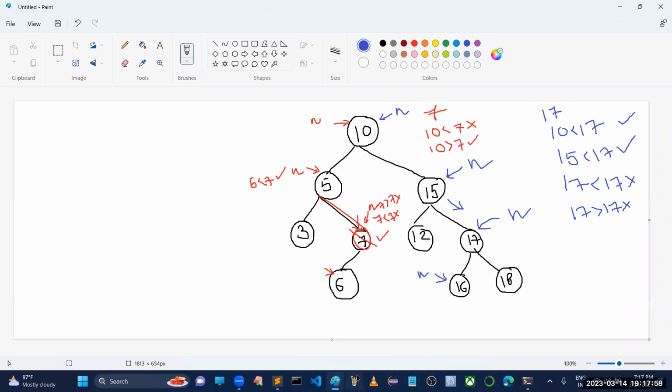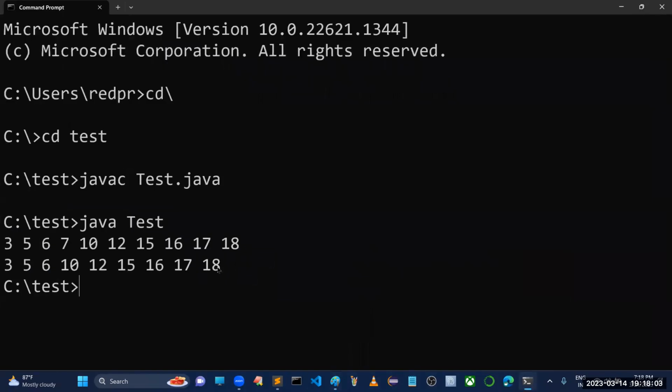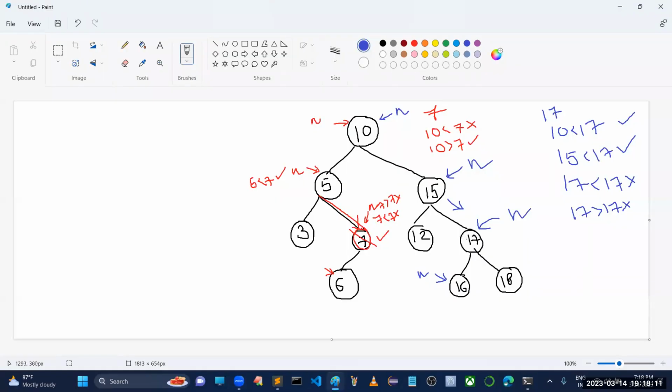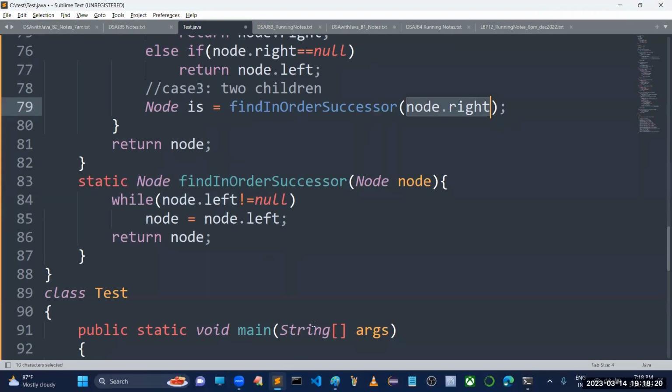Node dot right, I think in order successor after 17 should become in order successor 18, right? So here we passed node dot right. What is the node? This one. So this subtree we are passing. For this, we are going to search for the left subtree. Are you getting my point?